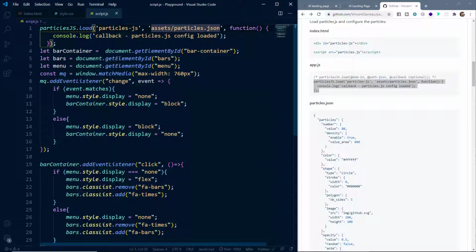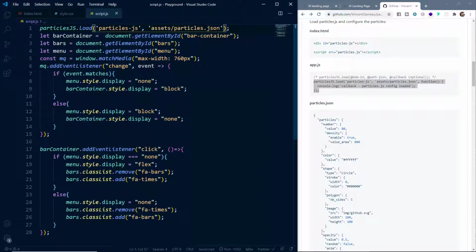Then the next parameter is a particle.json file. We haven't yet created this particle.json file. I'll just show you how to create this. And the third parameter is a callback function where they are logging onto the console that the particle.js config loaded. For now, we don't need this, so you can just delete this to make things simple. And that's it. We need to add this particles.json file right now. I'm not using any assets folder, so I'm going to remove this as well.